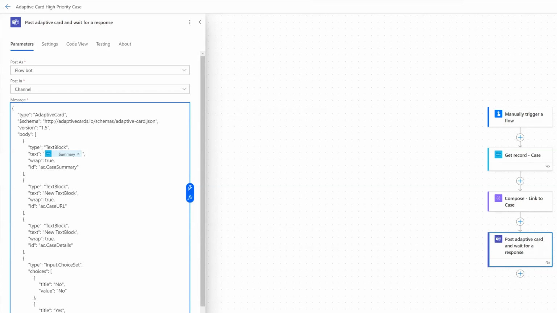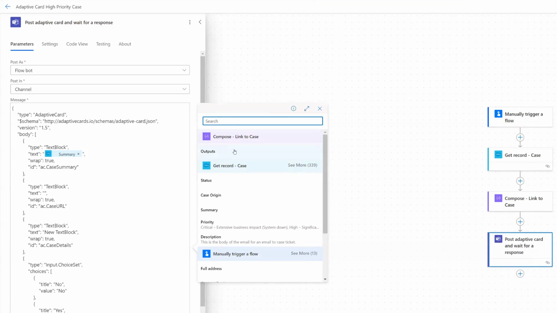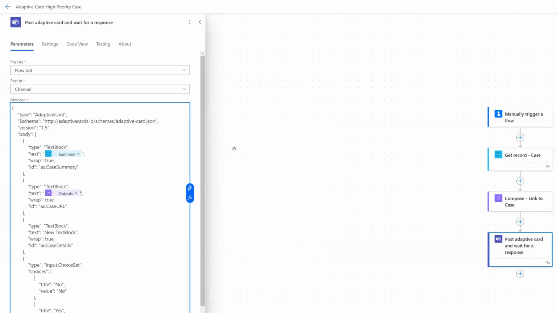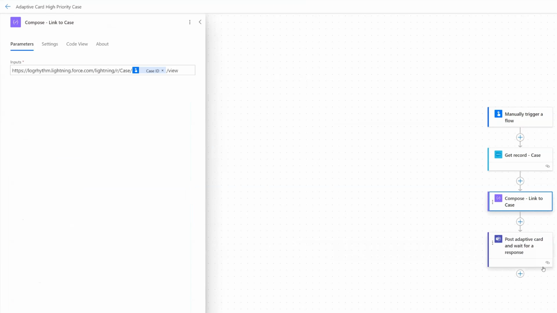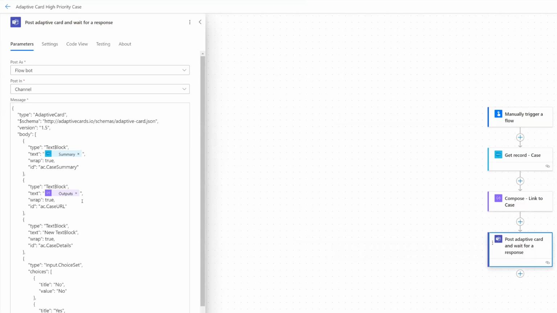Now, the URL is not always so straightforward to create in JSON. If I simply just remove this and I put in the outputs of our link to case compose, it's not going to create a clickable link. It will just put the text that you see right here. And that's obviously not helpful because you would have to copy and paste that into your browser. So to create a link using JSON, we're going to have to do a little bit more.